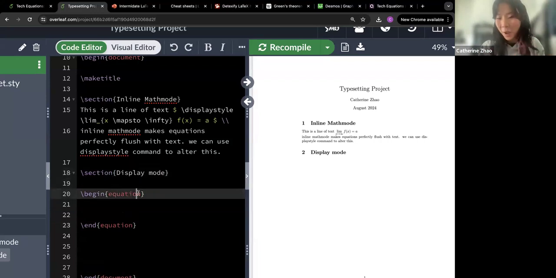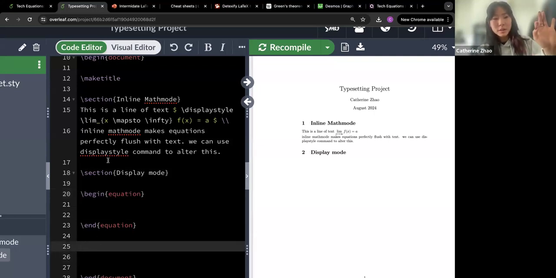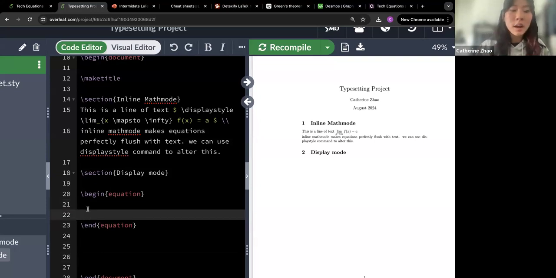As you can see, when I type, it's auto-filling for me. So it's really time efficient, so I really advise you to have autocomplete on. Between our begin and end equation, everything that we type in here is going to be recognized as the equation.